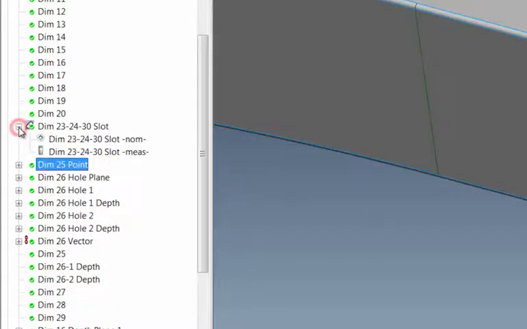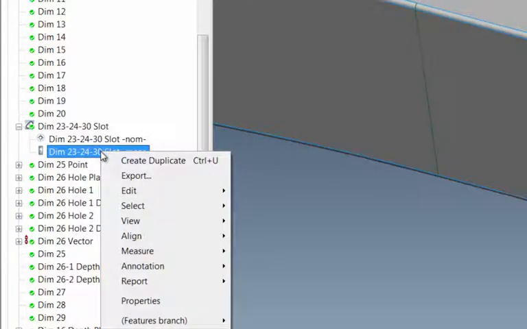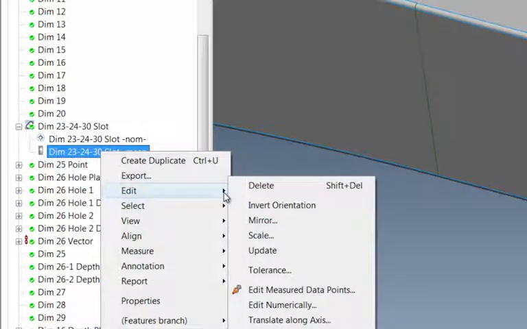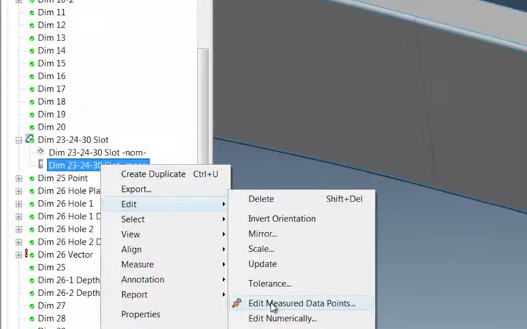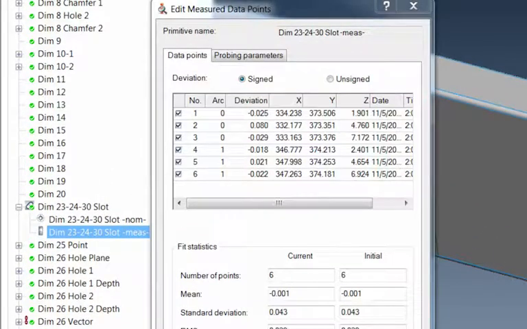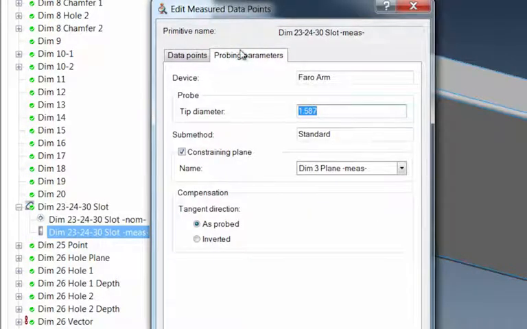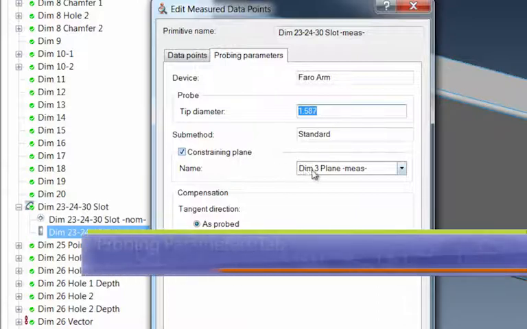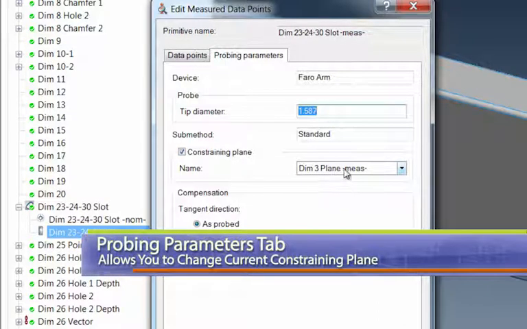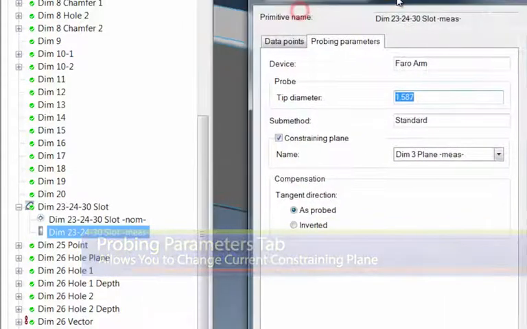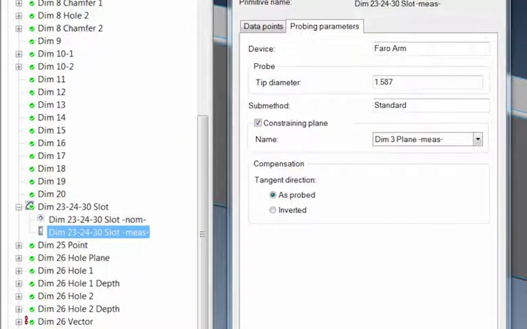So let's go here to the plus key. I'll show you both the nominal and the measured. If you come under the measured data here and you right click, you can go to edit measured data points. I'll click on that, left mouse key, and it brings this dialog box up here. Under probing parameters, that's where you're gonna find this constraining plane. And here it says that the DIM3 plane measured was what I chose as my constraining plane. Well, that's not right. So let me move on over and then close this out a second.